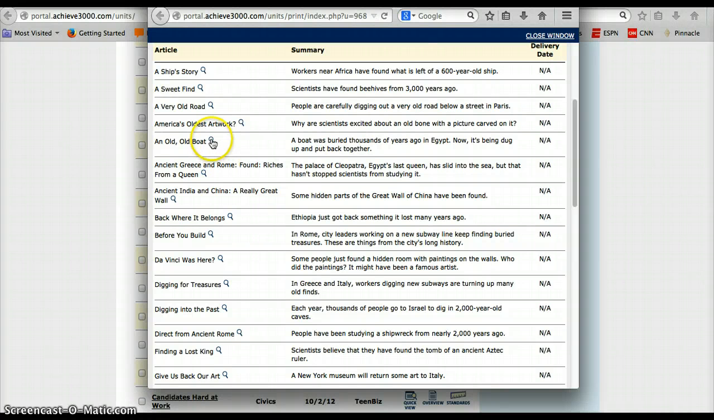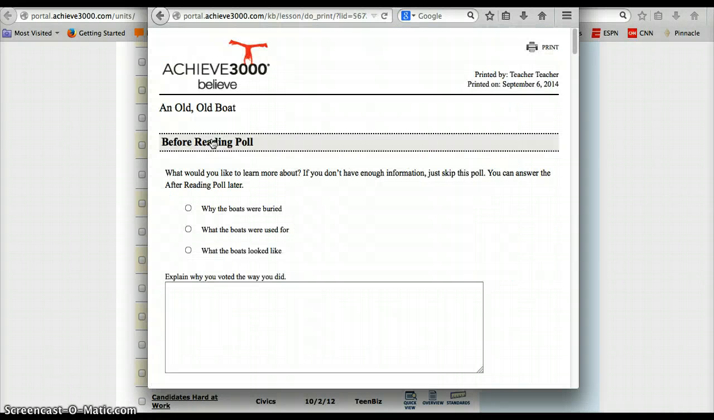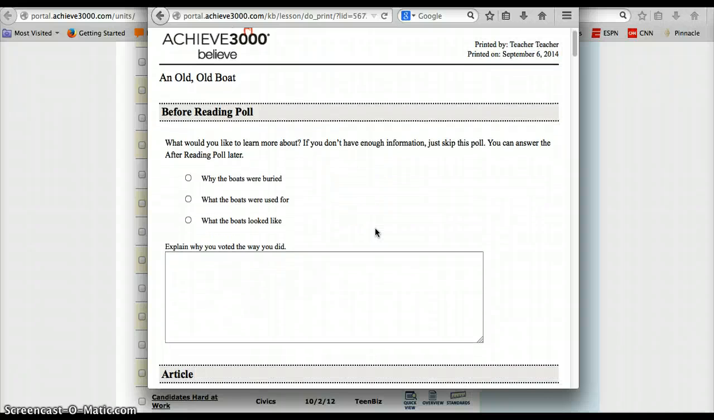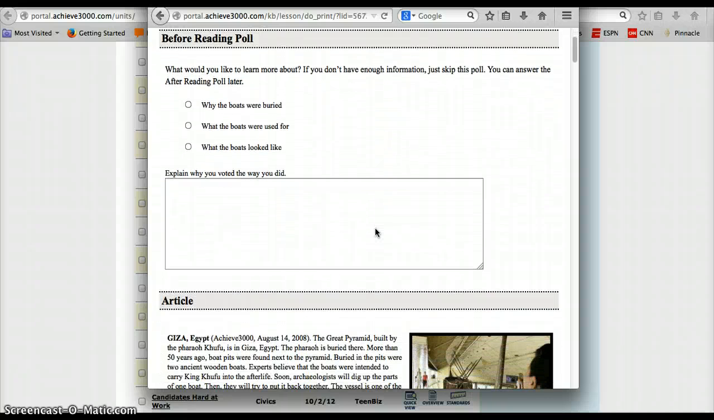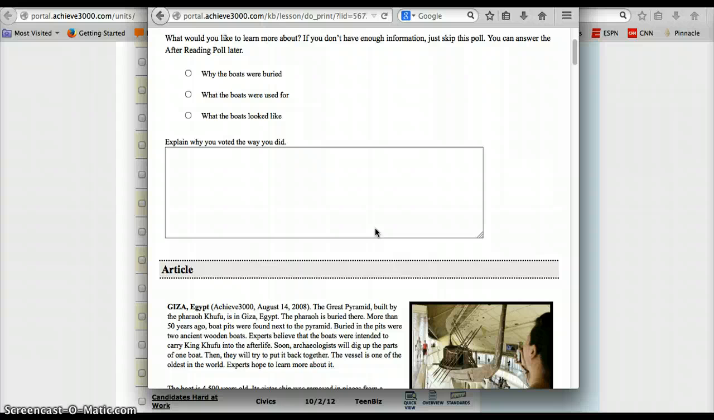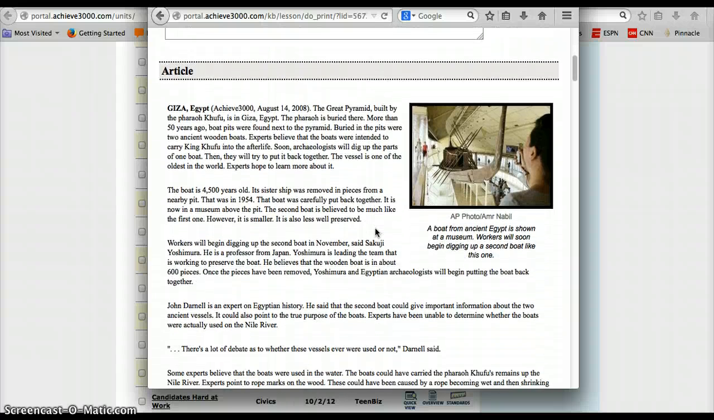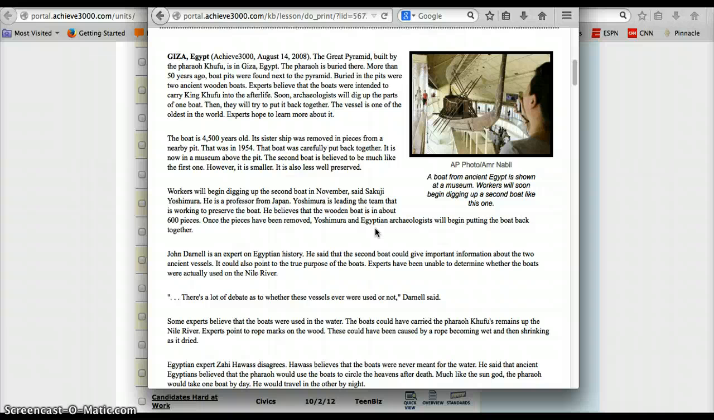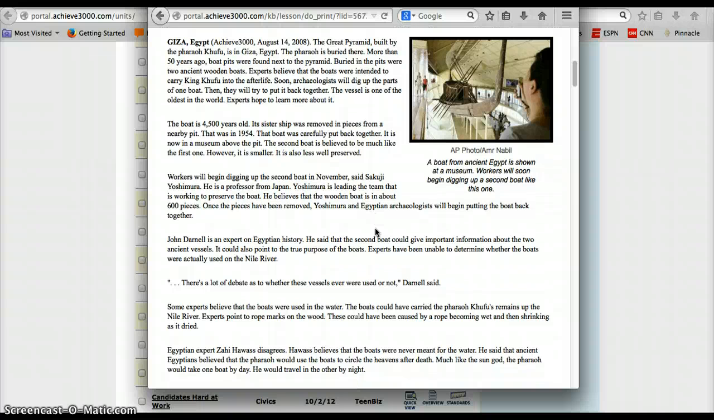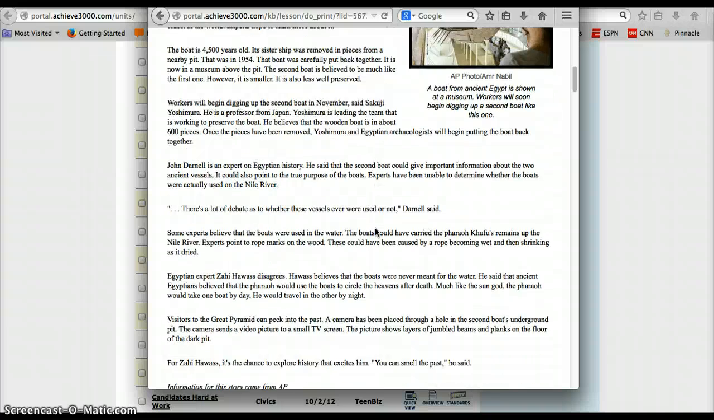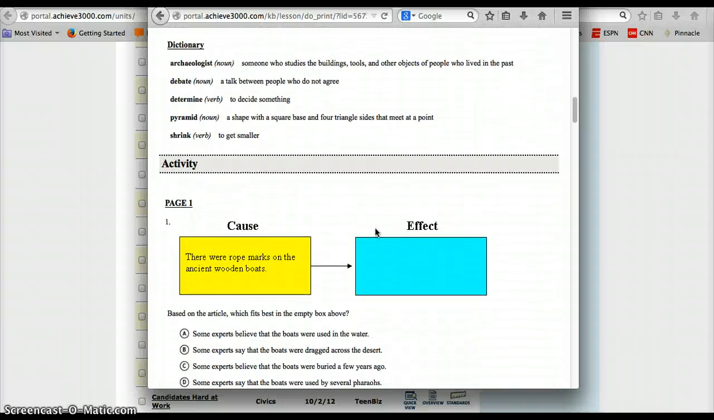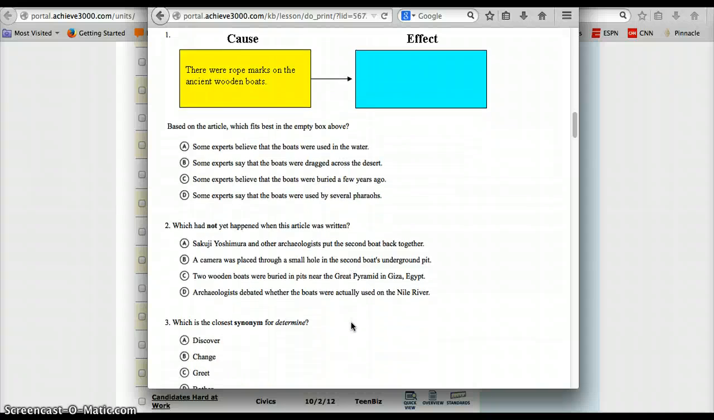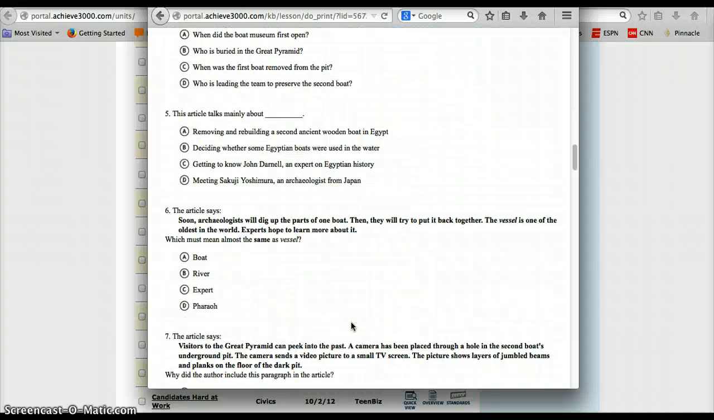So I'm going to go to the old boat, because we do Egypt in 6th grade world history. It's got some before reading questions that I could easily incorporate just as a discussion, or you could do something else with. And then here it gives me an article that I could easily print off or put into digital format for them to pull up on their iPads or their Chromebooks or however you do it. Here's the article, and then there is some discussion questions and activities you can do when they are done.